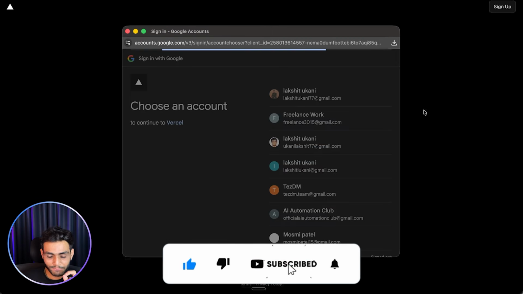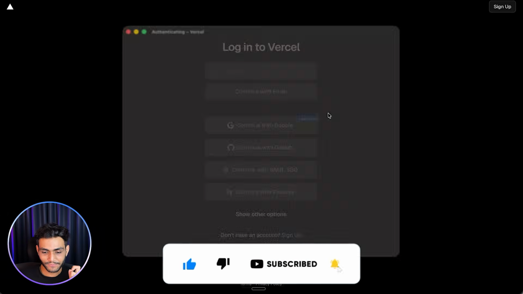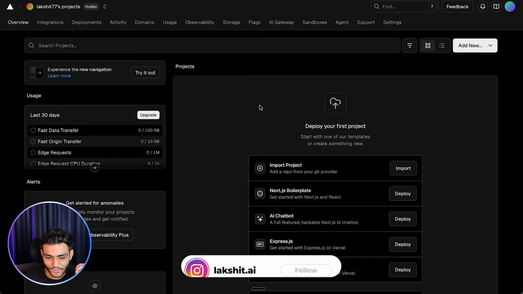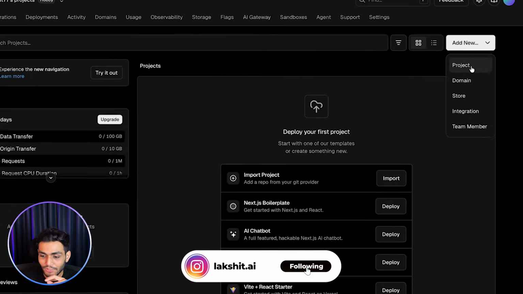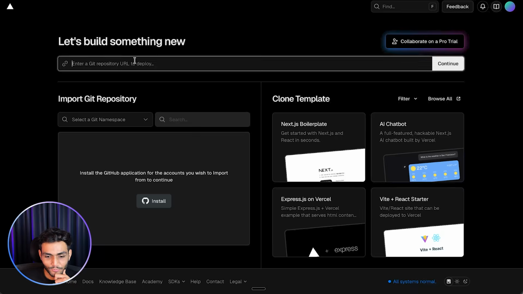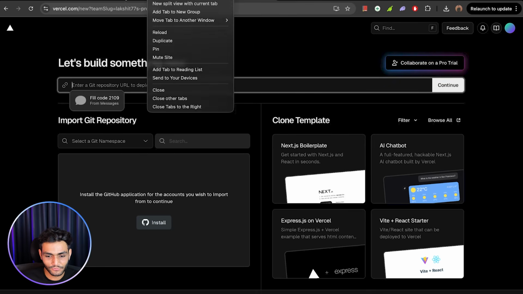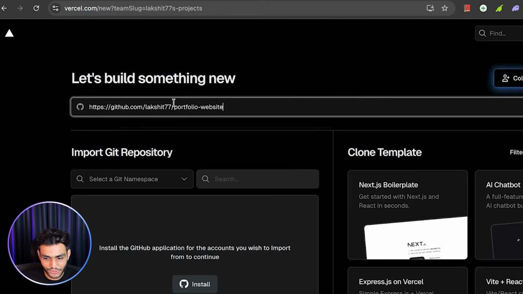Now once you've done the sign up part and everything is done completely perfectly fine, then you will end up on such a page over here. Now what you need to do, we'll be adding a project over here, add new project. Now provide your GitHub repository link over here. Okay, so the link which we created, let's copy this particular link and paste it over here and continue.